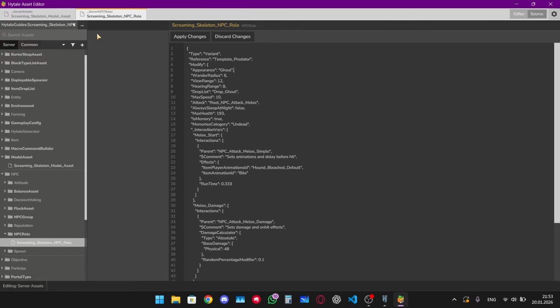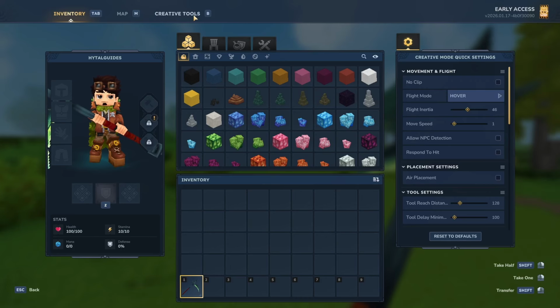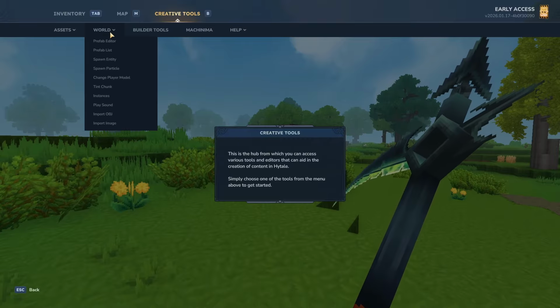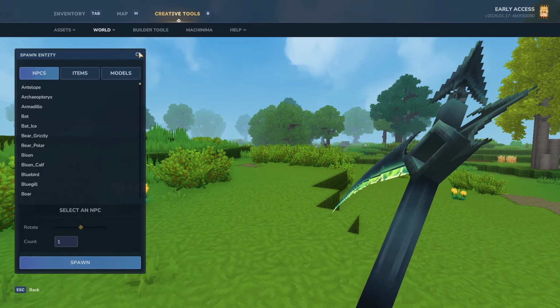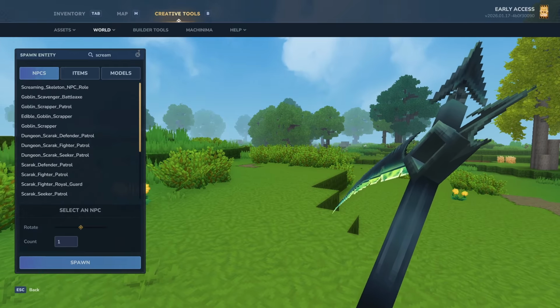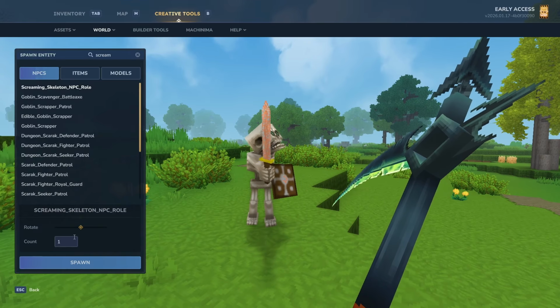His ID is right over here, so we need to change it from ghoul to the screaming_skeleton_model_asset, and then hit apply changes. Now inside of Hytale, if I press tab, go over to creative tools, go to world and the spawn entity menu, make sure that you're on the NPCs category. I will search for scream and we can find the screaming skeleton right over here. I can select it. Yeah, he already starts screaming.